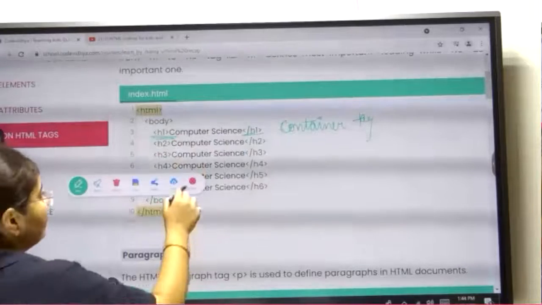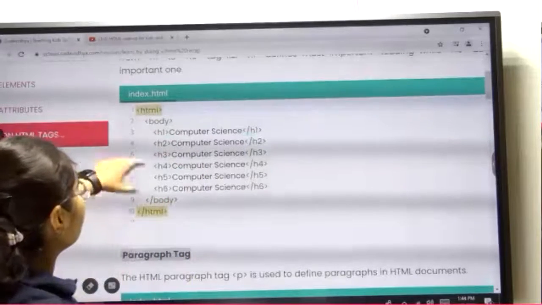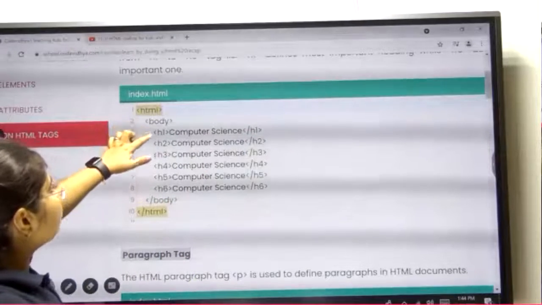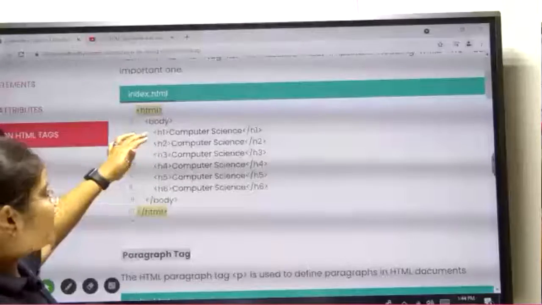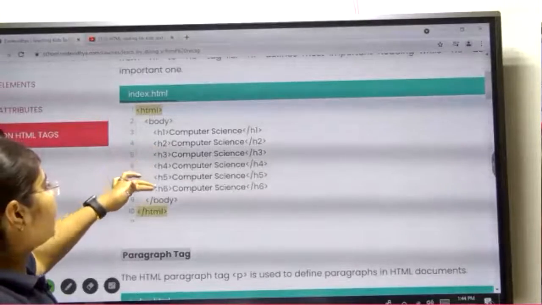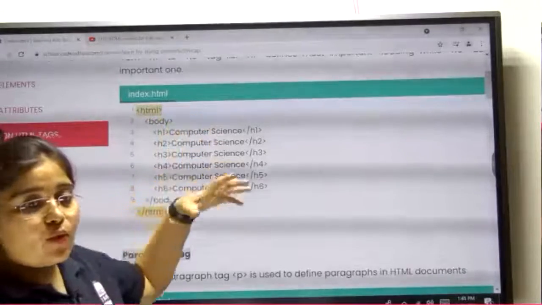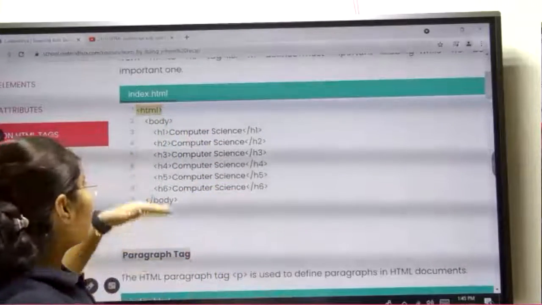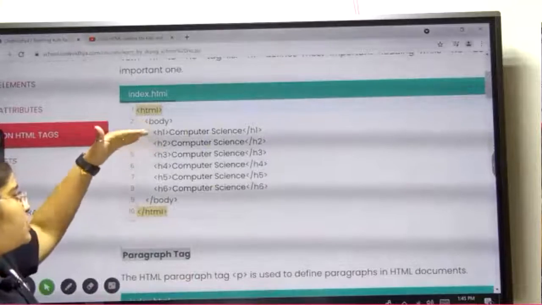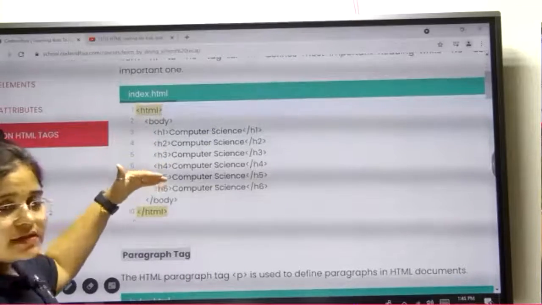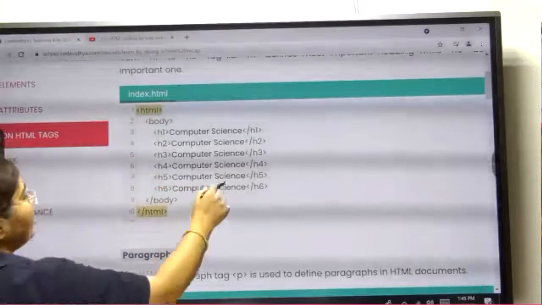Okay? So we have written a program and we have used different kinds of heading H1, H2, H3, H4, H5, H6. अब H1 जो लिखा हुआ है ना, जो H1 के अंदर है वो बड़े साइज का आएगा, H2 उससे कम साइज का, H3 उससे कम साइज का और H6 सबसे छोटे साइज का. ठीक है, तो ये आपका प्रोग्राम है.